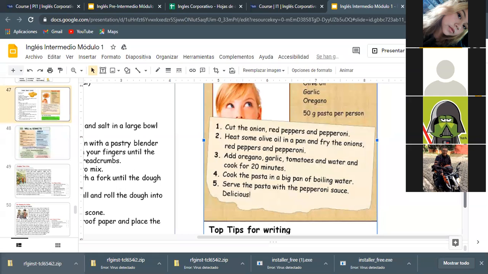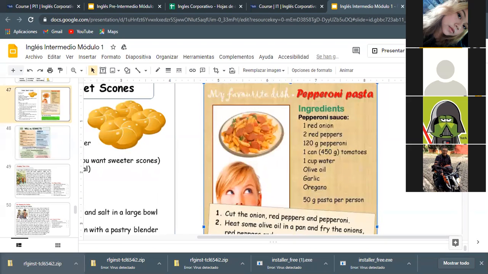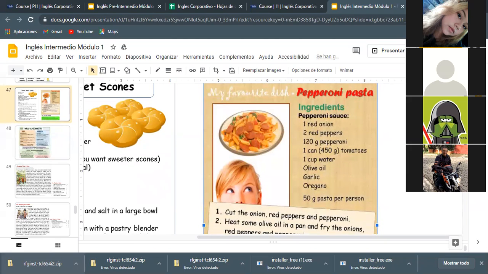One, put the onion, red peppers, and pepperoni. Two, heat some olive oil in a pan and fry the onions, red peppers, and pepperoni. Three, add oregano, garlic, tomatoes, and water and cook for 20 minutes. Four, cook the pasta in a big pan of boiling water. And five, serve the pasta with the pepperoni sauce. Delicious. Thank you. Next one is Katie Orantes.